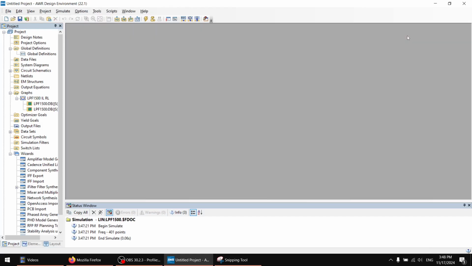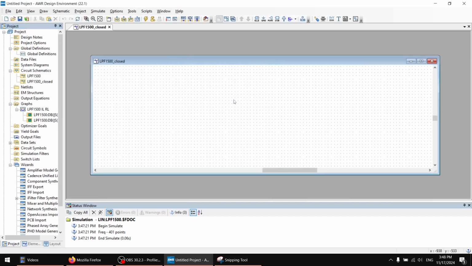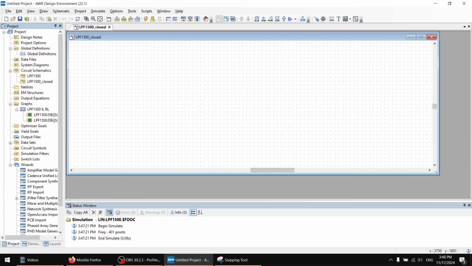We can compare this later on, but something that I would like to show you, and you can see it's saved here, is let's start a new schematic with the LPF 1500. I will call it closed form, so closed, doesn't matter. There are some rules to creating this name.